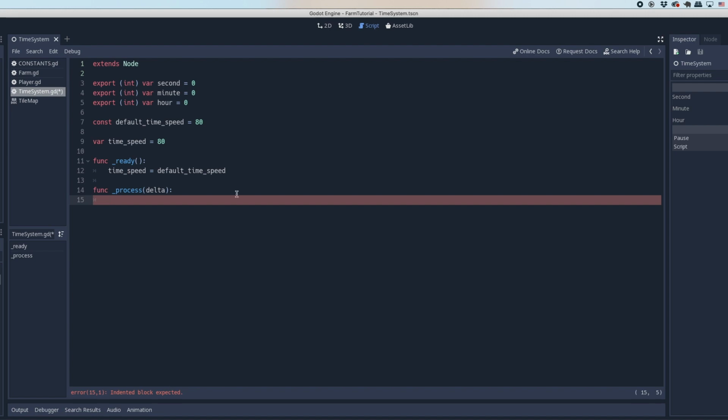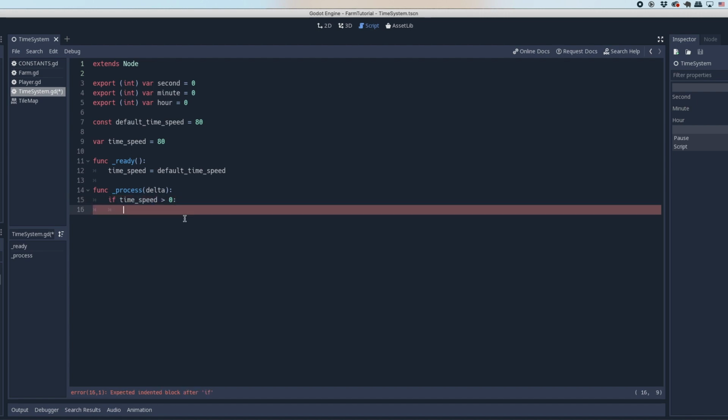to calculate our time. Because we have time speed, right? If time speed is greater than 0. Why put this? Because if you want to pause the time in the process, time should not be calculated. I mean all other variables should be stopped. So that's why I put it here. So whenever time speed is greater than 0, we need to calculate time.